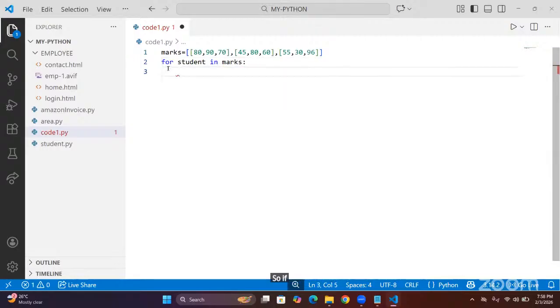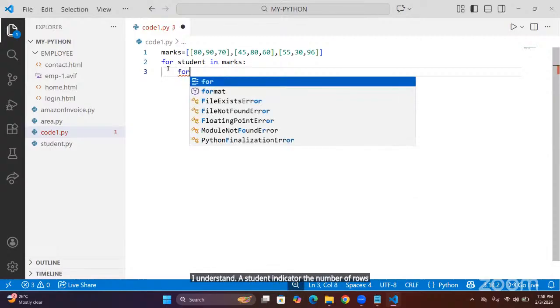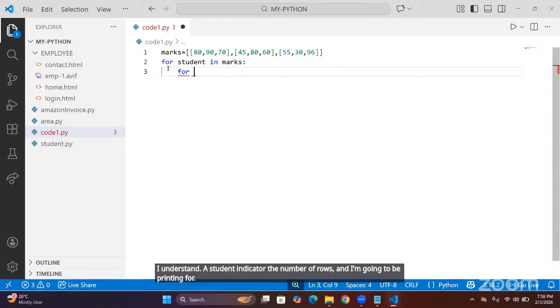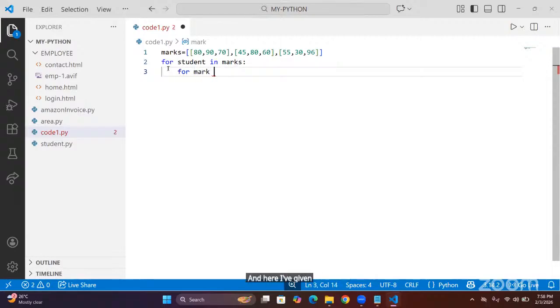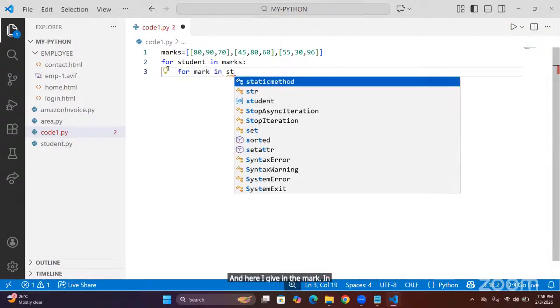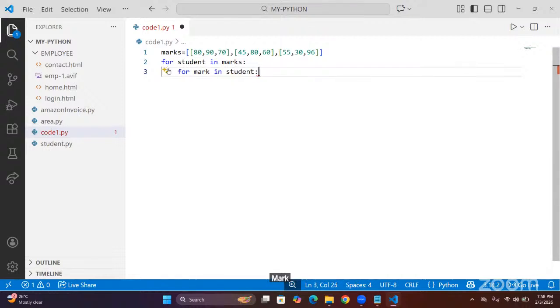So if you print the student, what happened? 80, 90, 70, next, like this we printed. Are you understanding? Here student indicates the number of rows. And I am going to print with for mark in student, sir. Guys, understand. Marks is a collection of three rows and three columns. In the second for loop, I am taking a single row and printing the column values.